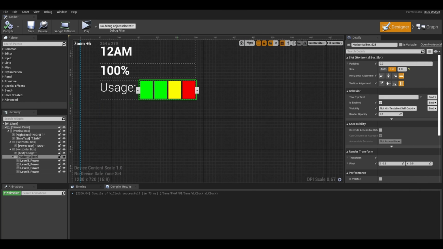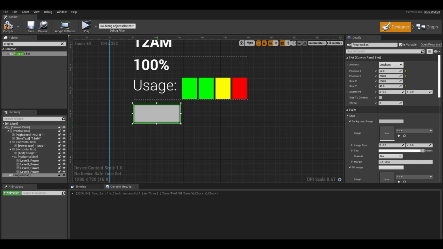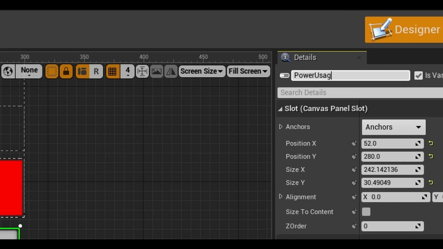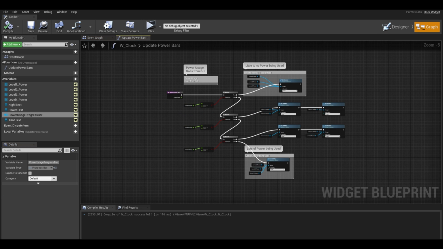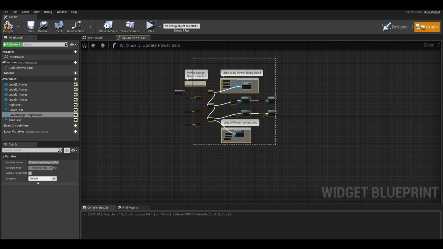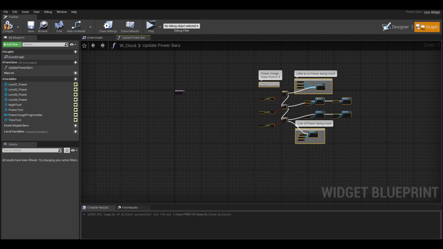Go back to your widget class and instead of deleting all the images, I am just going to add a progress bar below it and make it a good size. I am going to make it simple with progress bar colors, but you could make a gradient material. Name it power usage progress bar. In your graph, break the link here. We won't be using this code for this part of the tutorial, so I place it a bit far away. I won't delete it as I want to use the first method for my project.